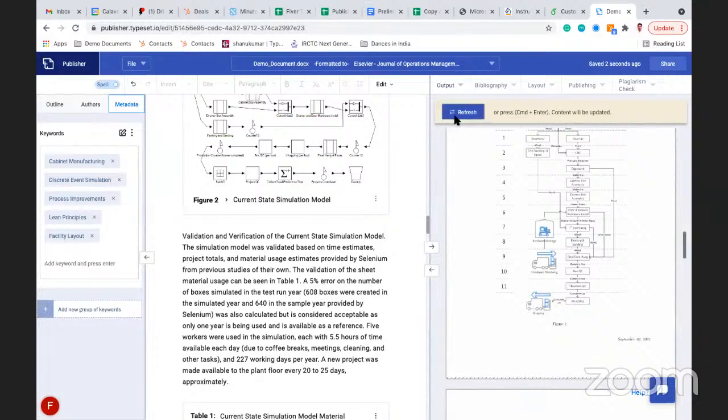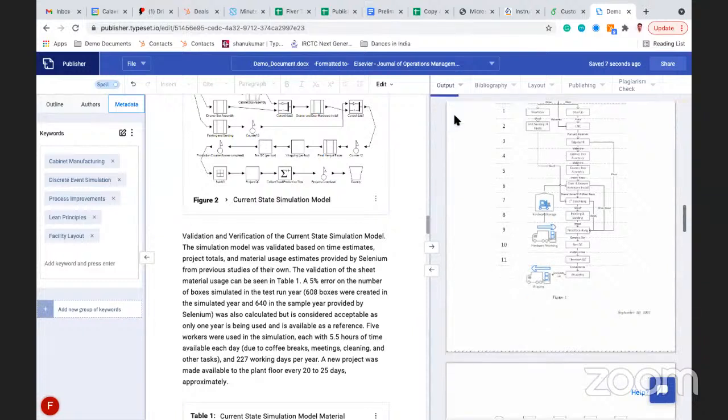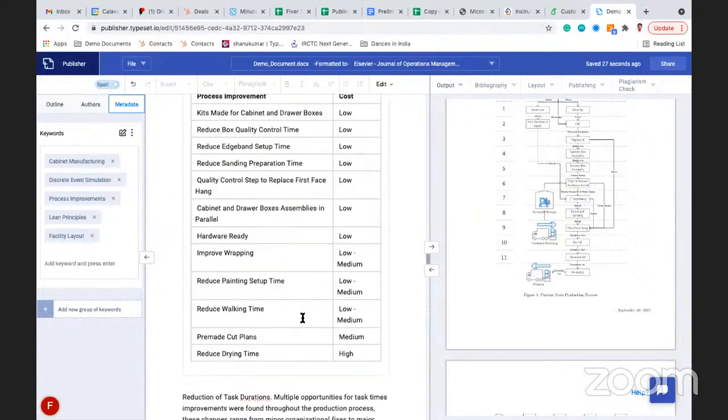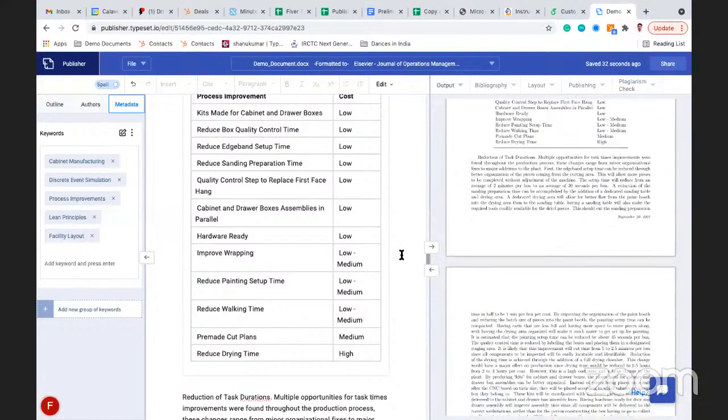Since we have added it, let's just do a refresh. The moment you do a refresh, you will see that all of that information gets compiled into the document. So right now you can see how my caption has started showing up in the document, right? Now you can see how the tables and everything have been formatted.